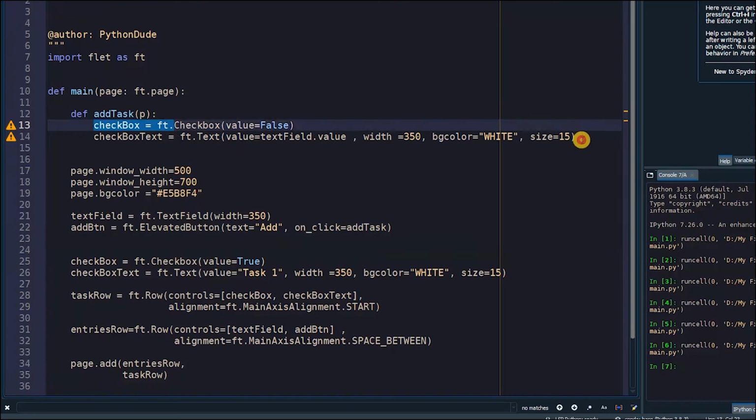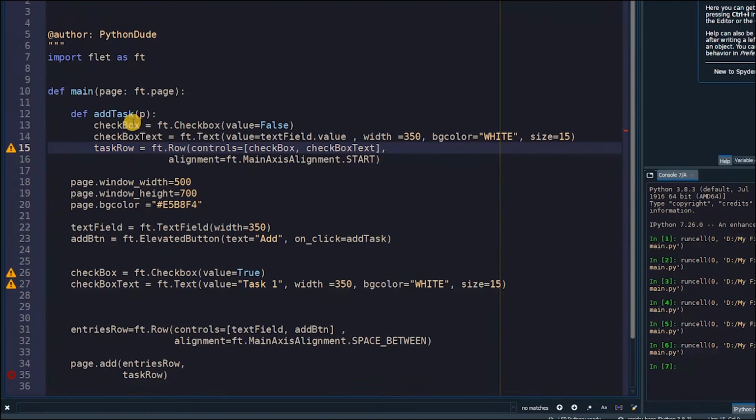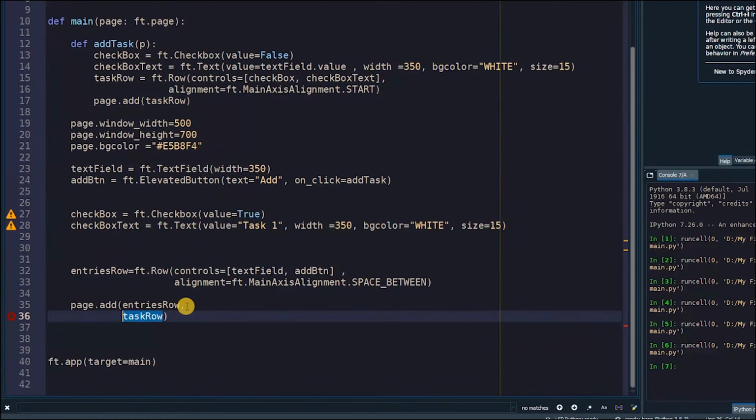Now, we're not done with this yet. I'm going to convert it to a row, then I will be adding it to the page. I'm going to just cut that. So right here, we have already done this. I'm going to put it here. We have converted those two into one row. Now I'm going to just add the row that contains the checkbox and the text. How can we add that? Well, we're just going to say page.add, the same as before, task row, and I'm going to delete this here.